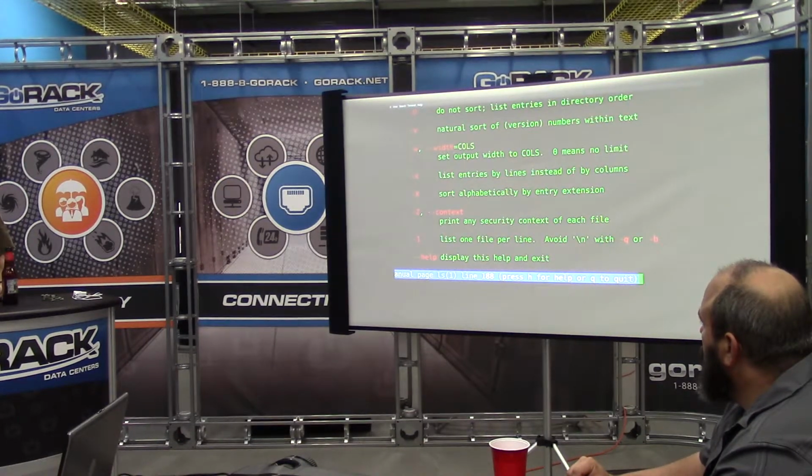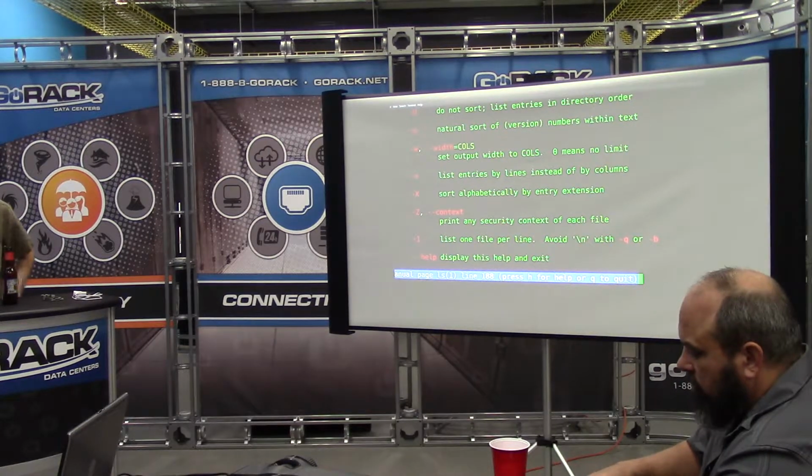List entries by lines instead of by columns. Sort alphabetically by entry extension. Oh no, I was looking for Z. Z, yeah, big Z. Context. Yeah, that shows your SELinux context. Yeah, I didn't use that.